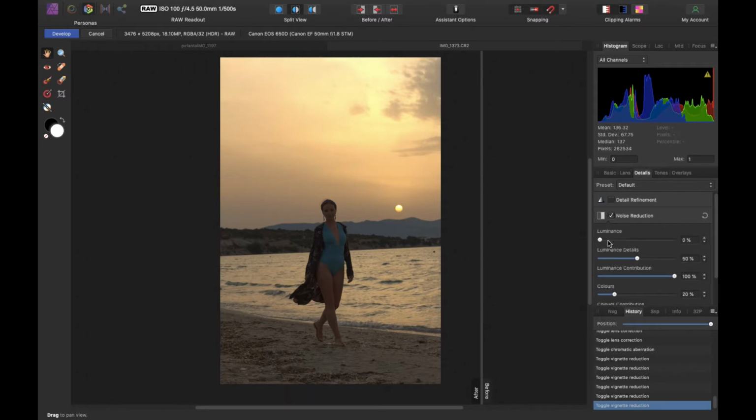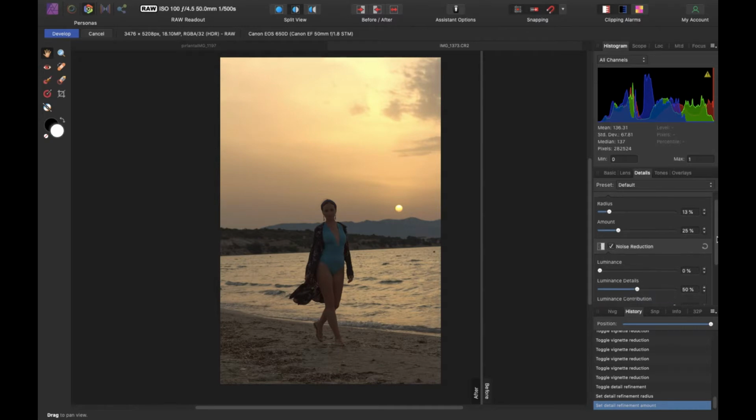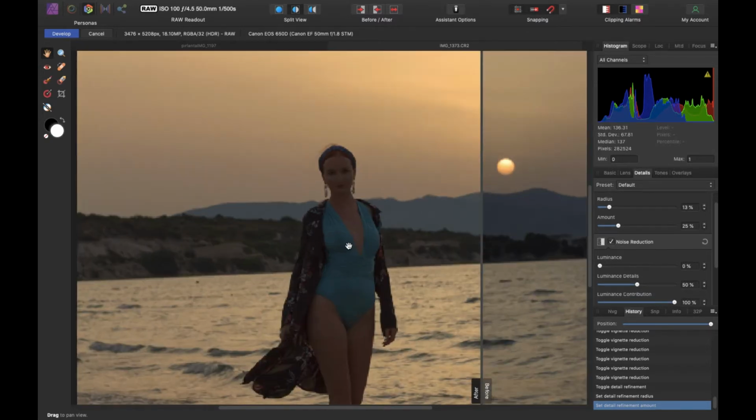In the details section, you can see detail refinement and noise reduction, because the light conditions weren't really perfect and that caused some noise to appear in the photograph. And the noise reduction tool is really helpful for photographs like these to reduce the grain and make the image cleaner. And also detail refinement will give us a lot more detail and a little more sharpness, but in a nice way.